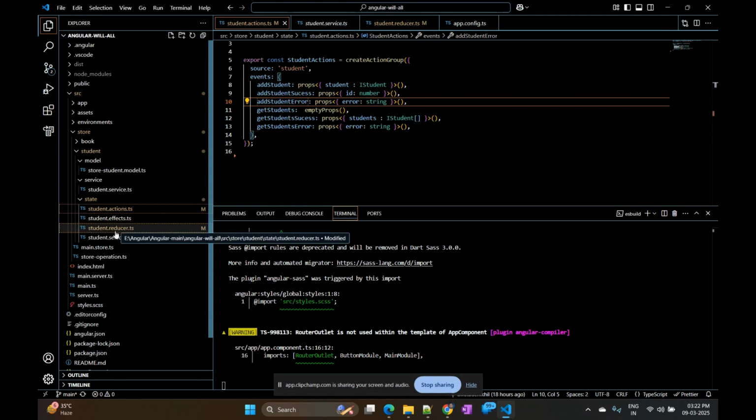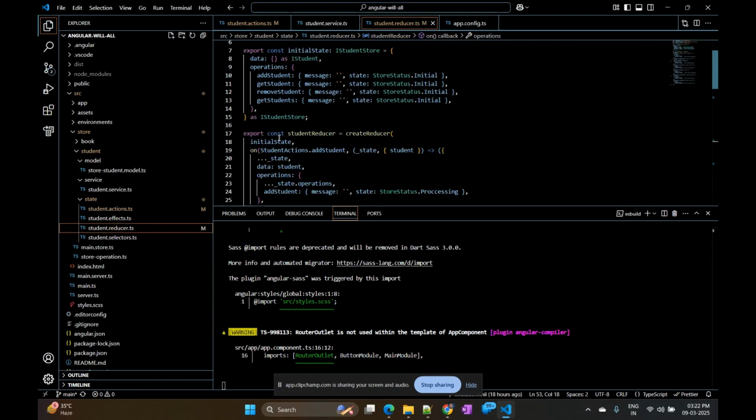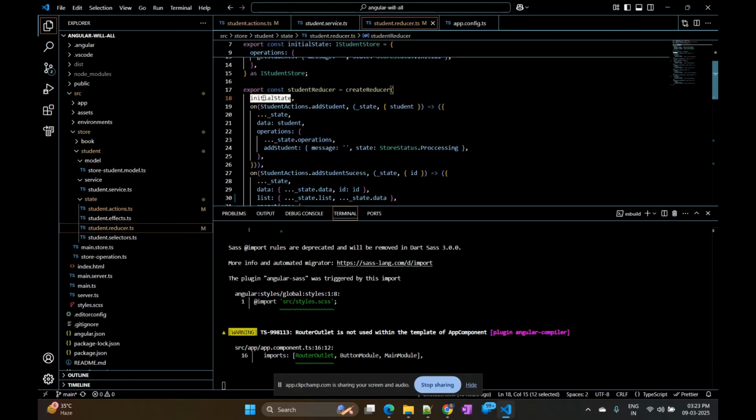Okay, let's move to another file, that is the student reducer. As I mentioned earlier, the reducer is actually a simple function which provides a new state of the store. So what will be the initial state of the student? Of course, it will be empty, so that's the reason we are passing empty. Whatever actions we are performing, we have to add them into this reducer, because for every action there will be a new state.